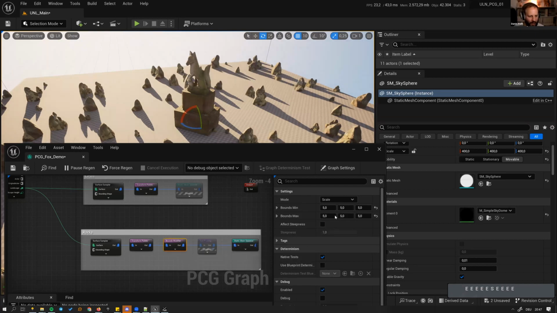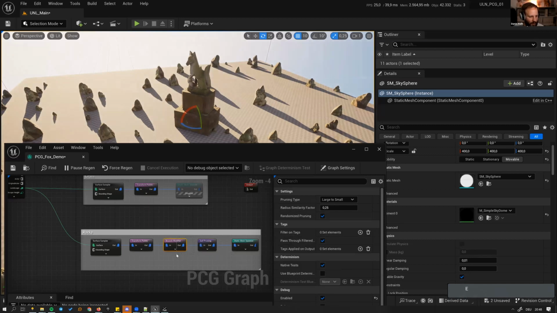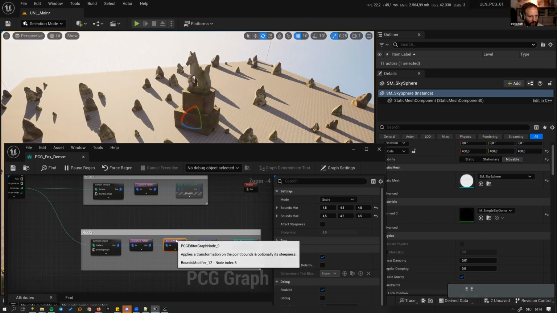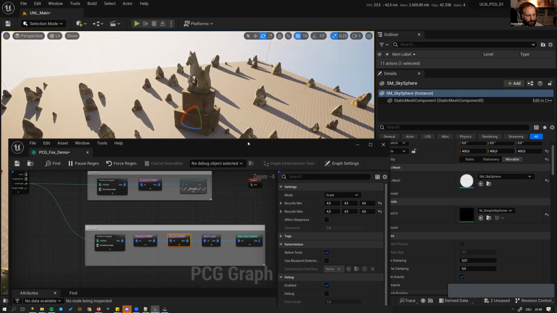It's fine. You can go back and change these values to maybe 4.5, 4.5 in all the directions, if you want to have a bit tighter results, or you can go into the self-pruning node and play with the values here. But if I disable the bounds modifier, you will see the pruning is not doing anything. So self-pruning is to check if something is intersecting with themselves. And as the last step, because we want to make sure nothing is intersecting with our fox, we need to convert our fox into a static mesh.